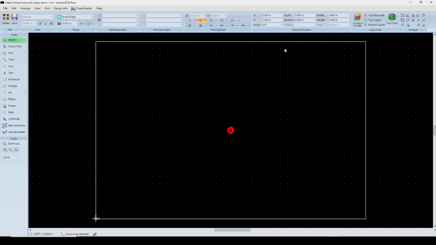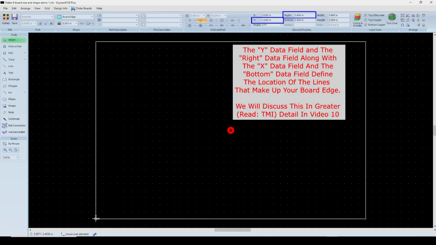Now one thing to remember is be sure you enter your new board dimensions into the width and height boxes, not this box that says right and has 3.800 in it, or this box that says Y and has 2.500 inches. Now these boxes define the location of the lines that make up the XY locations of your board. They do not define the board size per se.